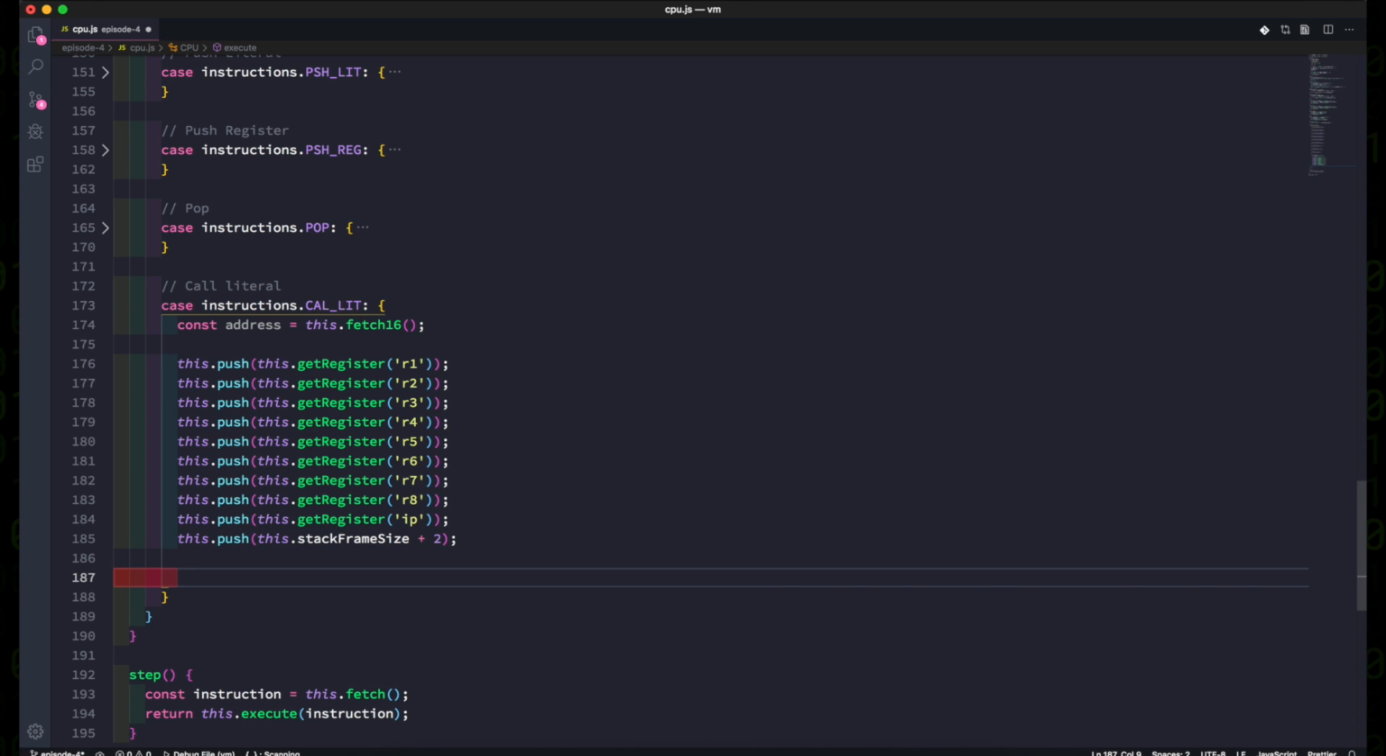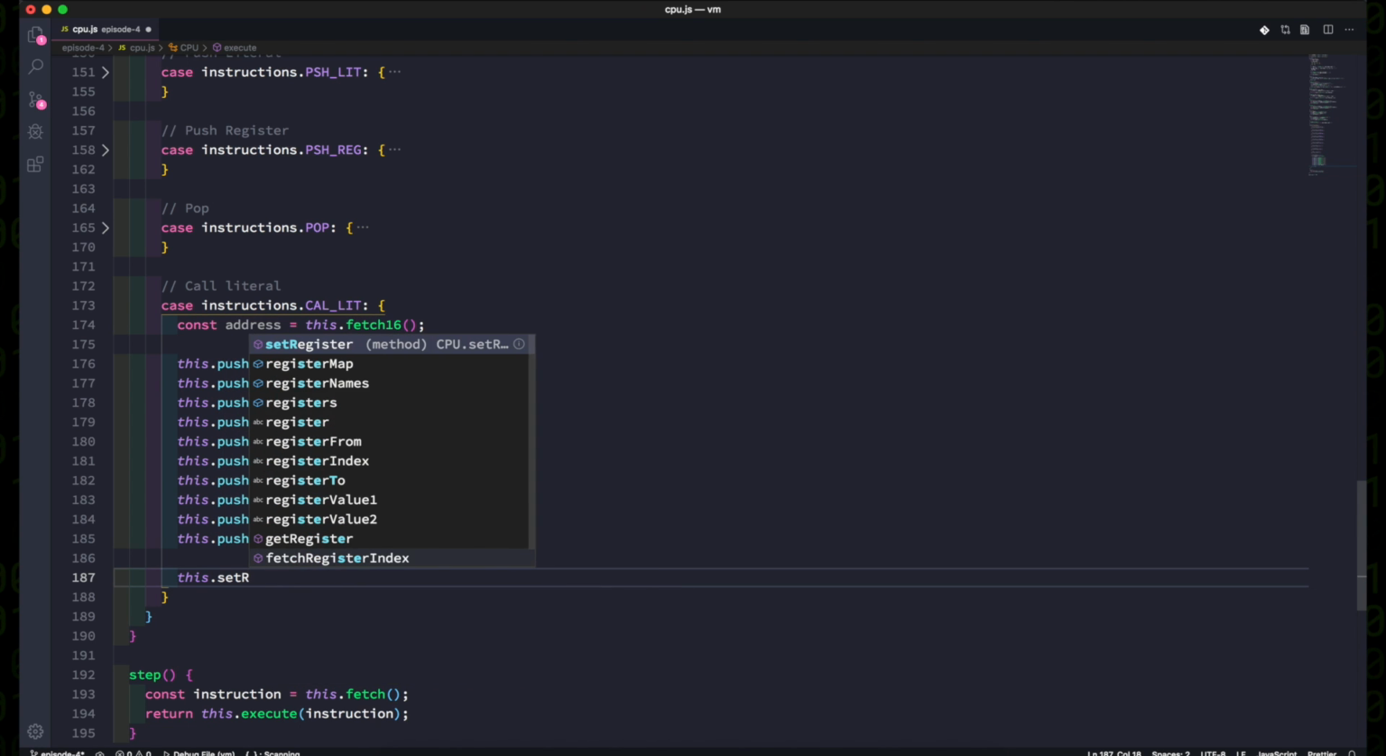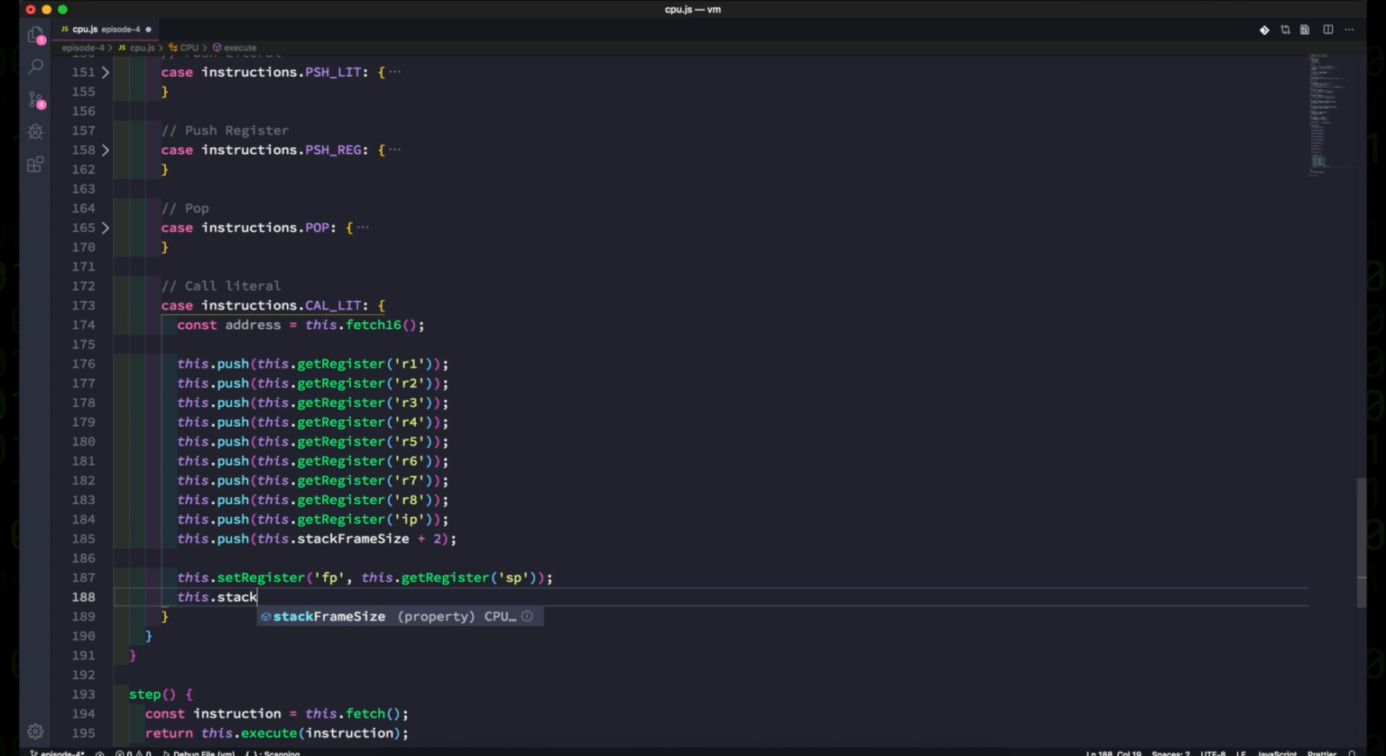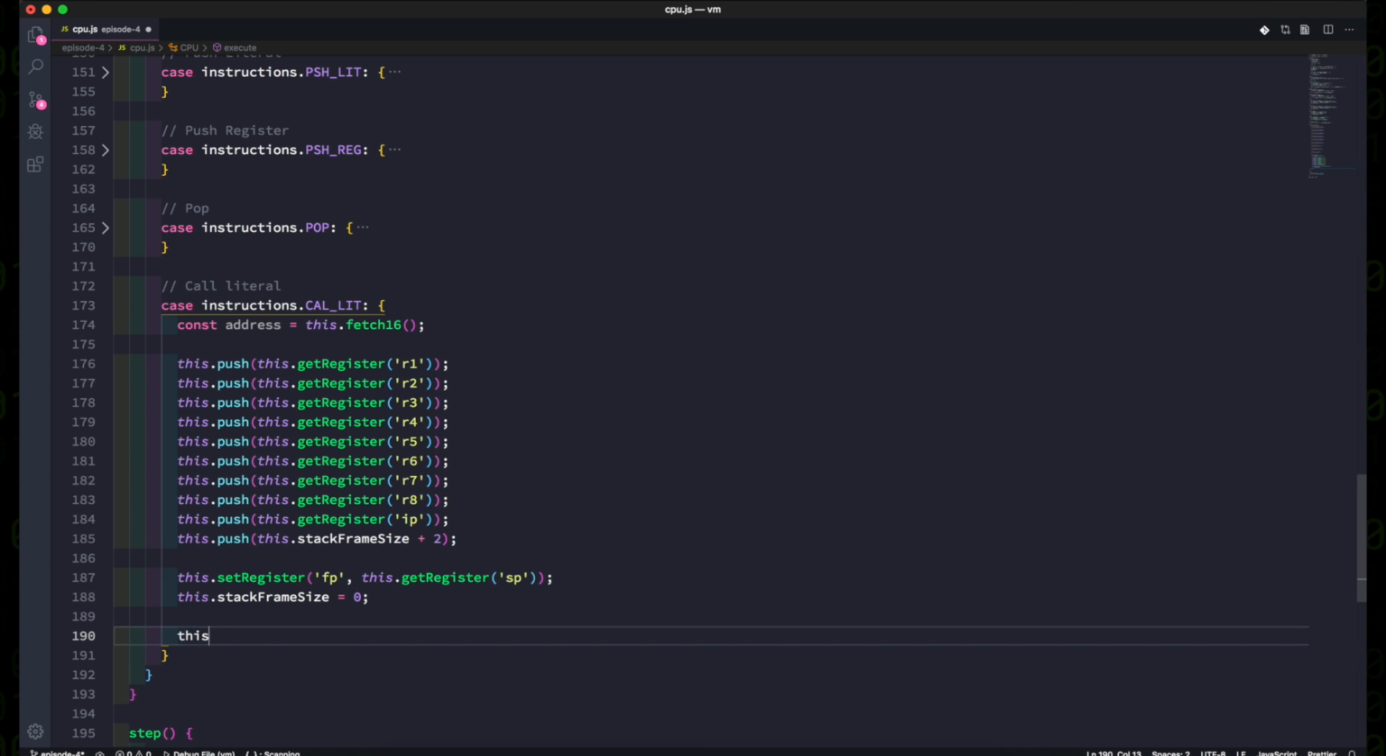this stack size. The last 2 things we need to do are move the frame pointer to where the stack currently points at, and then to reset the stack frame size to 0 so that the new stack frame can be tracked in the same way as before. And that way, of course, if it were to call a subroutine, it would also be able to save its state successfully. So now we've saved the CPU state, we can safely set the instruction pointer to the subroutine address that we need to jump to.